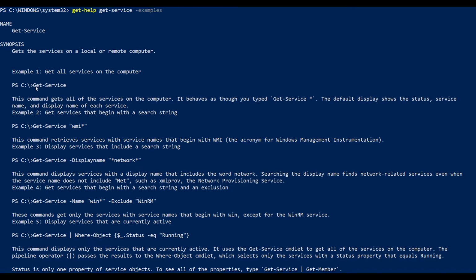So the first example is a simple plain Get-Service command. There's nothing else. In the second example, get services that begin with the search string. As we did in the Get-Command, what they have done is Get-Service using a search string WMI asterisk, they're trying to find the services. If you issue this command, the cmdlets with WMI as the keyword will be returned.